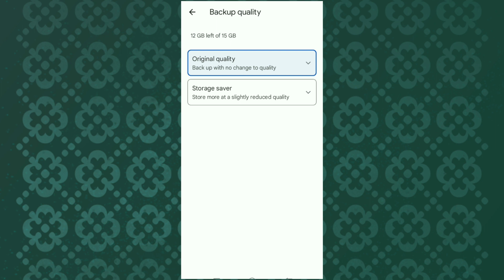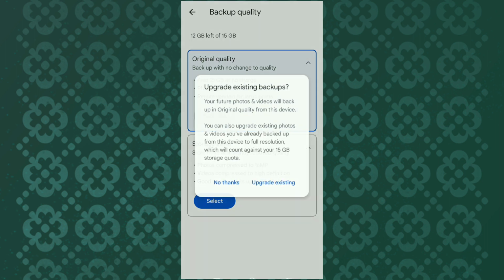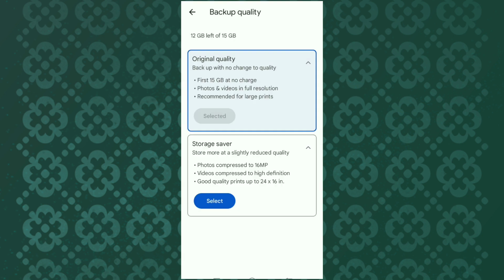If you want to select or qualify your video with high quality, click on original quality. If you want to reduce quality, now select this. In this way you can select your video and you can change your video quality on Google Photos.